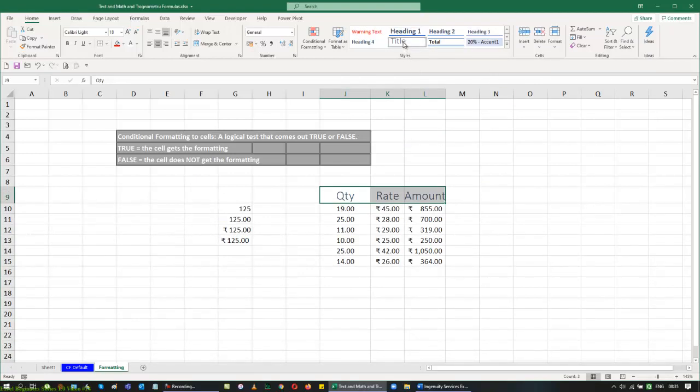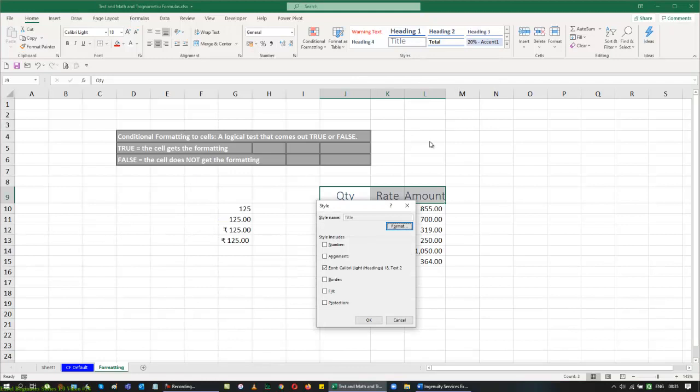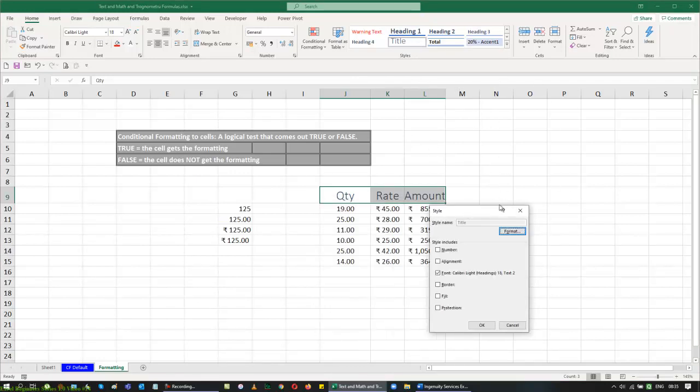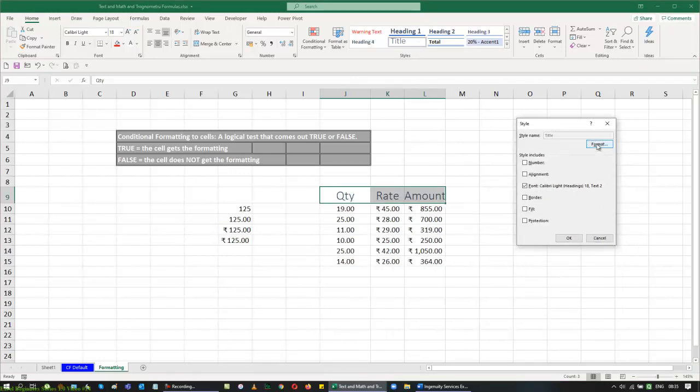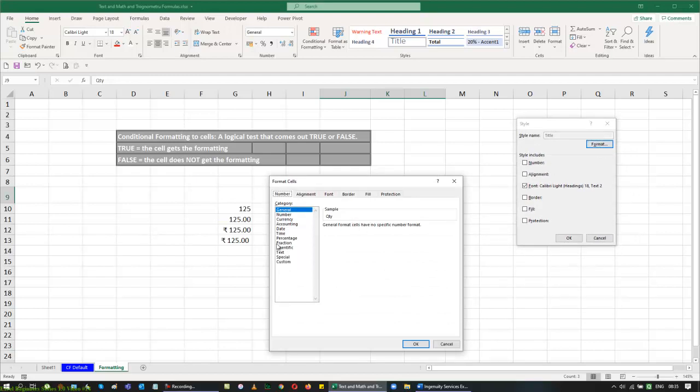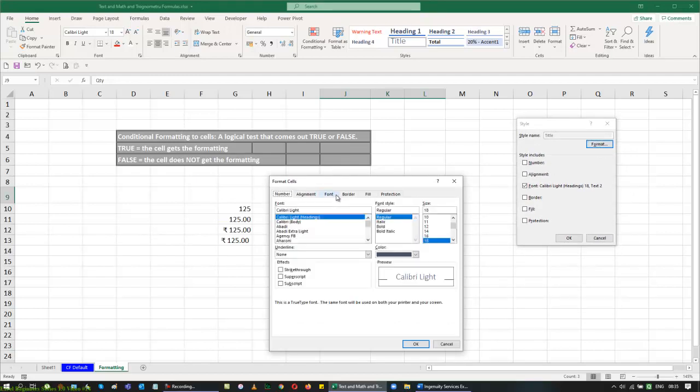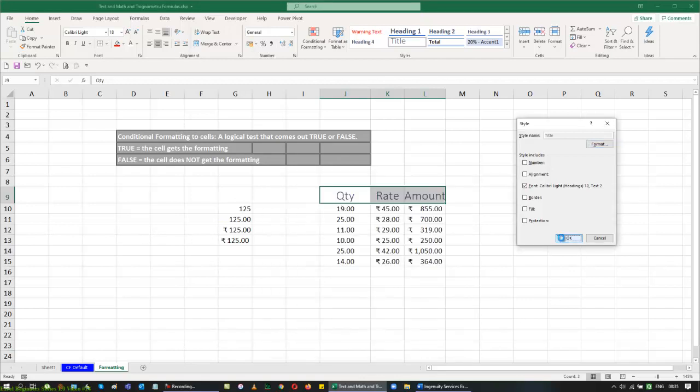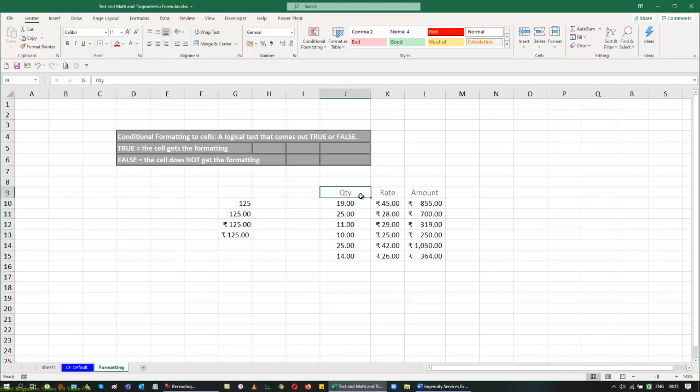If you want to change it, just right click here and then modify it, and you can change the entire logic here. So you can just go back to the format and do whatever change you wish to do here. So I'm going to go back to my font and change the font as well. Give an OK, apply. So now the data looks nice.